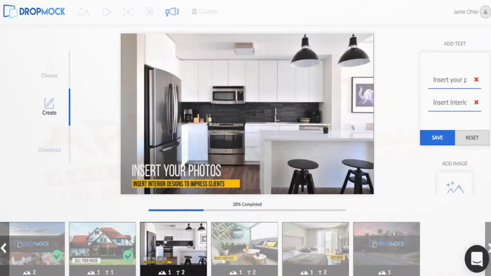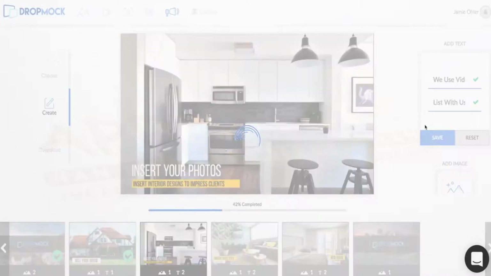On slide number 3, once again, we have 2 sections that we can change here. Insert your photos, insert interior designs to impress clients. Let's go ahead and change this. We're going to be creating this for a real estate client, so we want to take that into consideration. Our first slide was "video sells homes." We use video. And you see the green mark. "List with us, video of your home." Okay, we're going to save that.